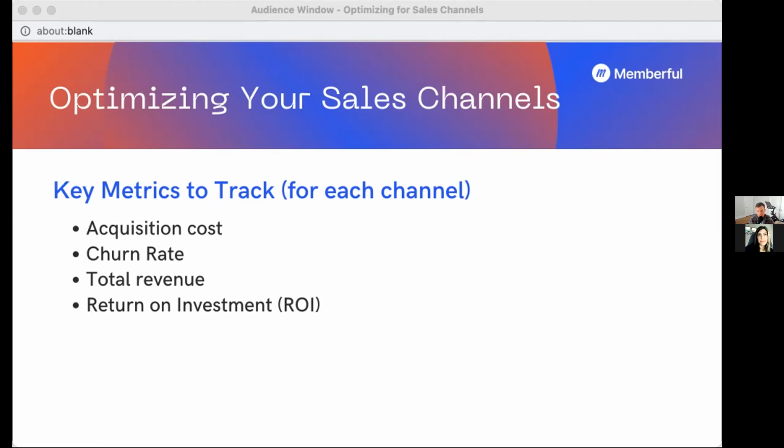And separately, as we look at sales channels individually, each sales channel can have drastically different churn rates for the members who sign up through that channel.